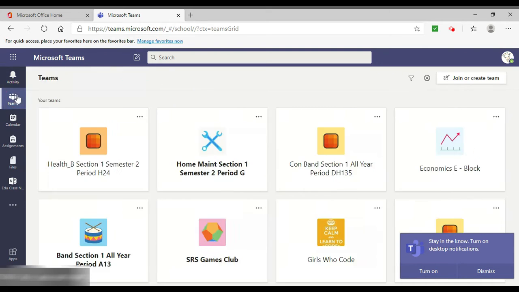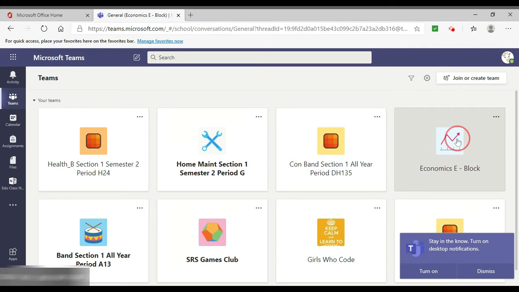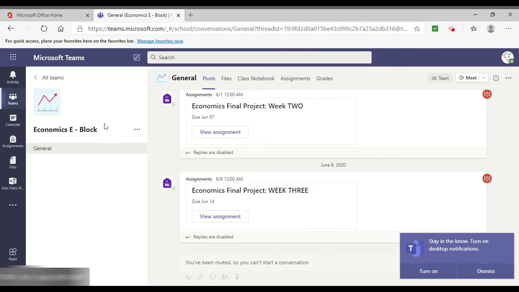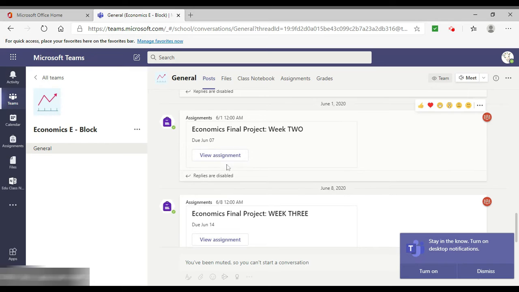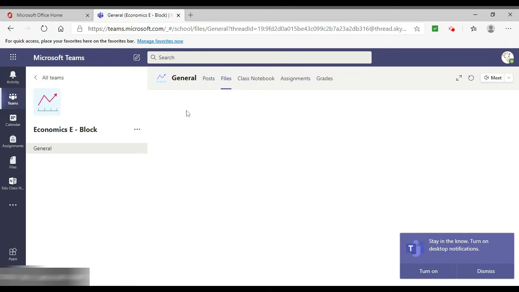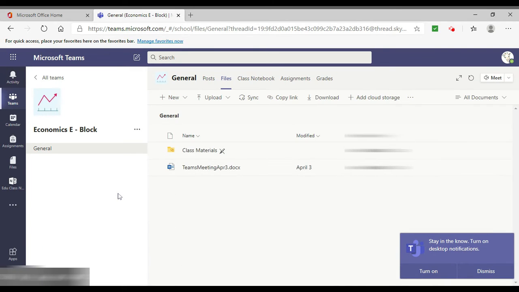If you want to look for an assignment by class, say I wanted to look for home maintenance, you can click the class itself here and go onto the page. So if I want to go into economics, the name of the class is right here. Up here we have the posts. This is where the assignment posts will come in one by one with the due date, the name of it, and you can view the assignment. Files is where the teacher will give you any readings you need for any assignments, any syllabuses, anything like that. That is just a reference guide.